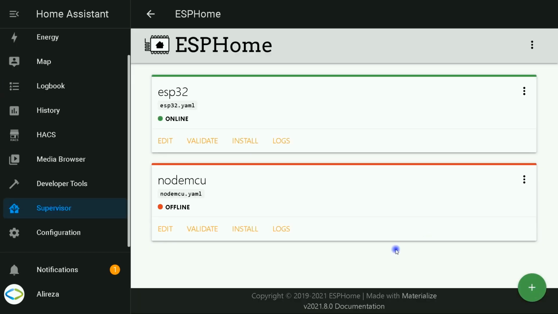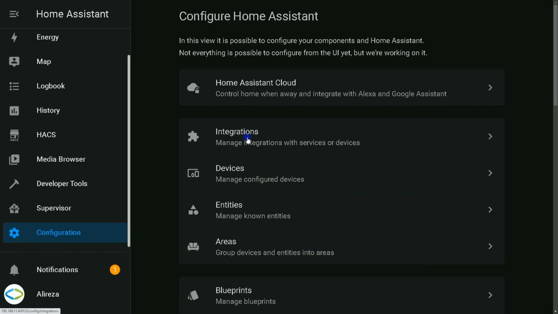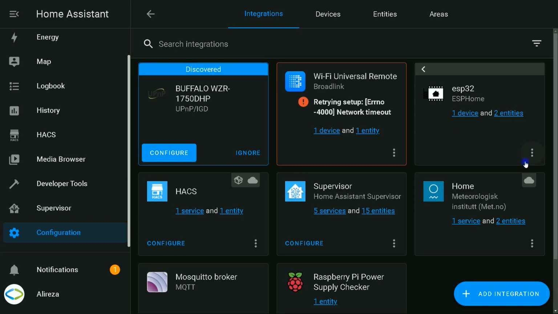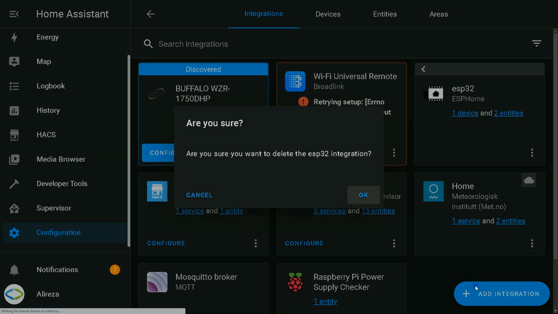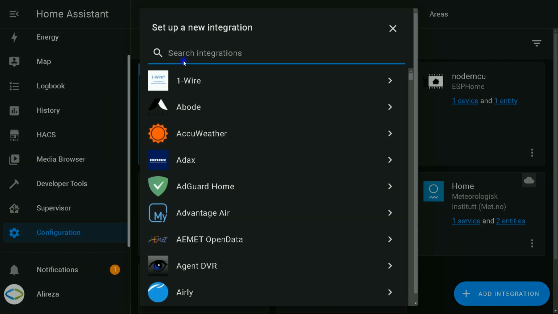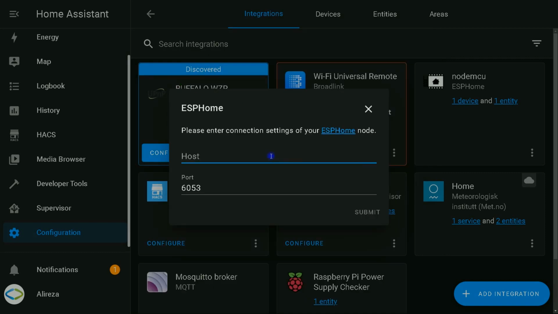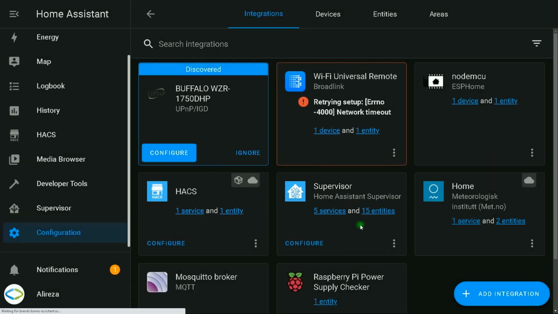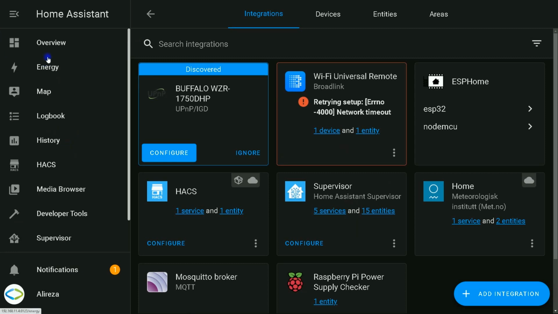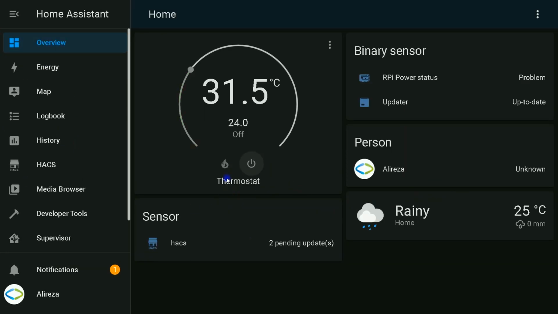Let's reconfigure the ESP integration. I navigate to configuration, click on integrations. Delete ESP32. Add the integration again. ESPHome, entering the IP of my ESP development board. Submit. Okay, overview. You see the thermostat has only heating and you can set one set point.